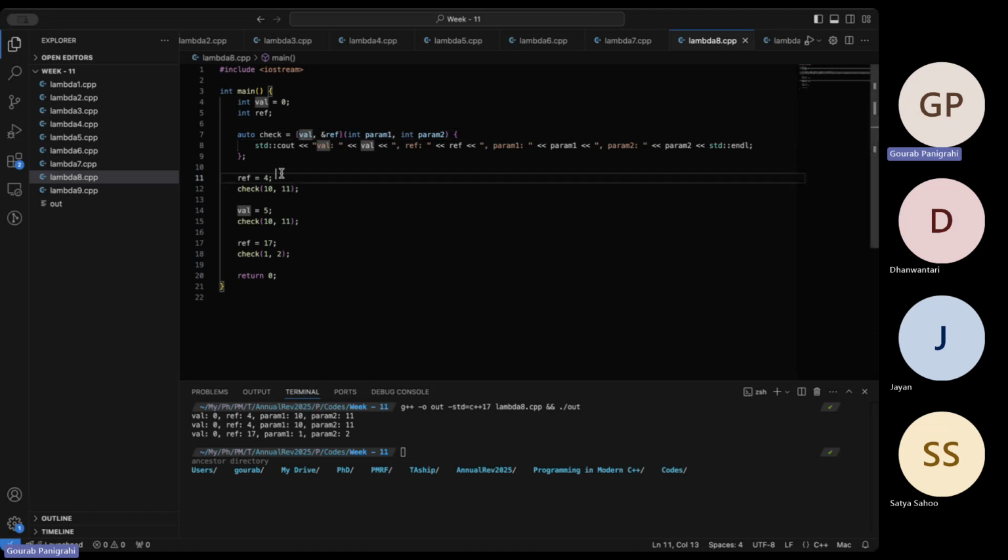When I change ref the first time, it shows 4. That's good because val is also 0. I change it to 5. That's okay, because for check, it had already captured 0. So even if you change it to 5 and call check, it will just take these parameters and run like a function. Think of the capture part of lambda expressions as happening when they are initialized. That's when they capture all the variables, either by copy or by reference. Then that part will not get touched.